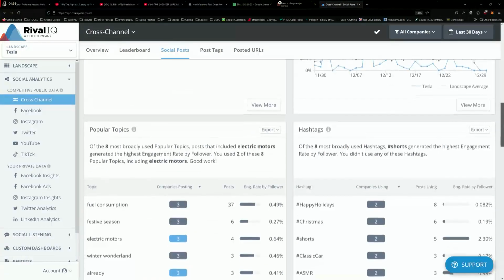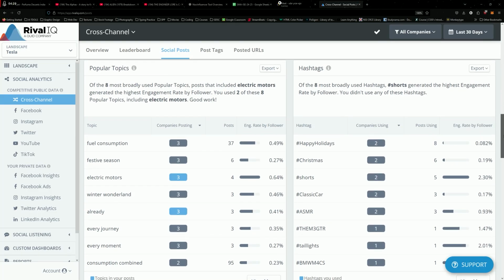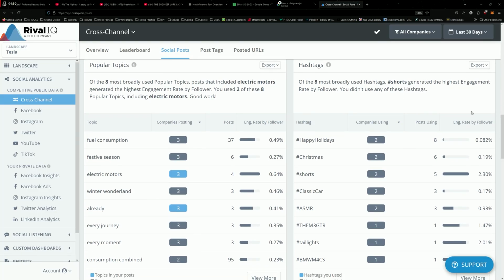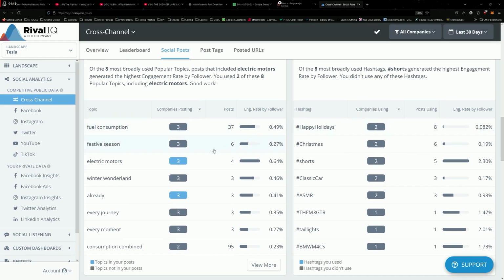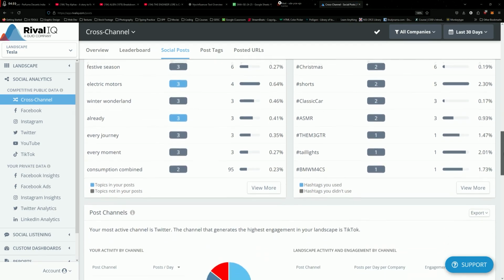Later we have popular topics, so a company can have analysis topic wise, so which type of post works for them and what is the trending topic according to the hashtag. So for example, happy holidays or Christmas is something which is trending right now, so that post works for a company. Later, fuel consumption, as Tesla is an electric company, so fuel consumption is a topic that works for it. Electric motor is something that works for it, so that is there.